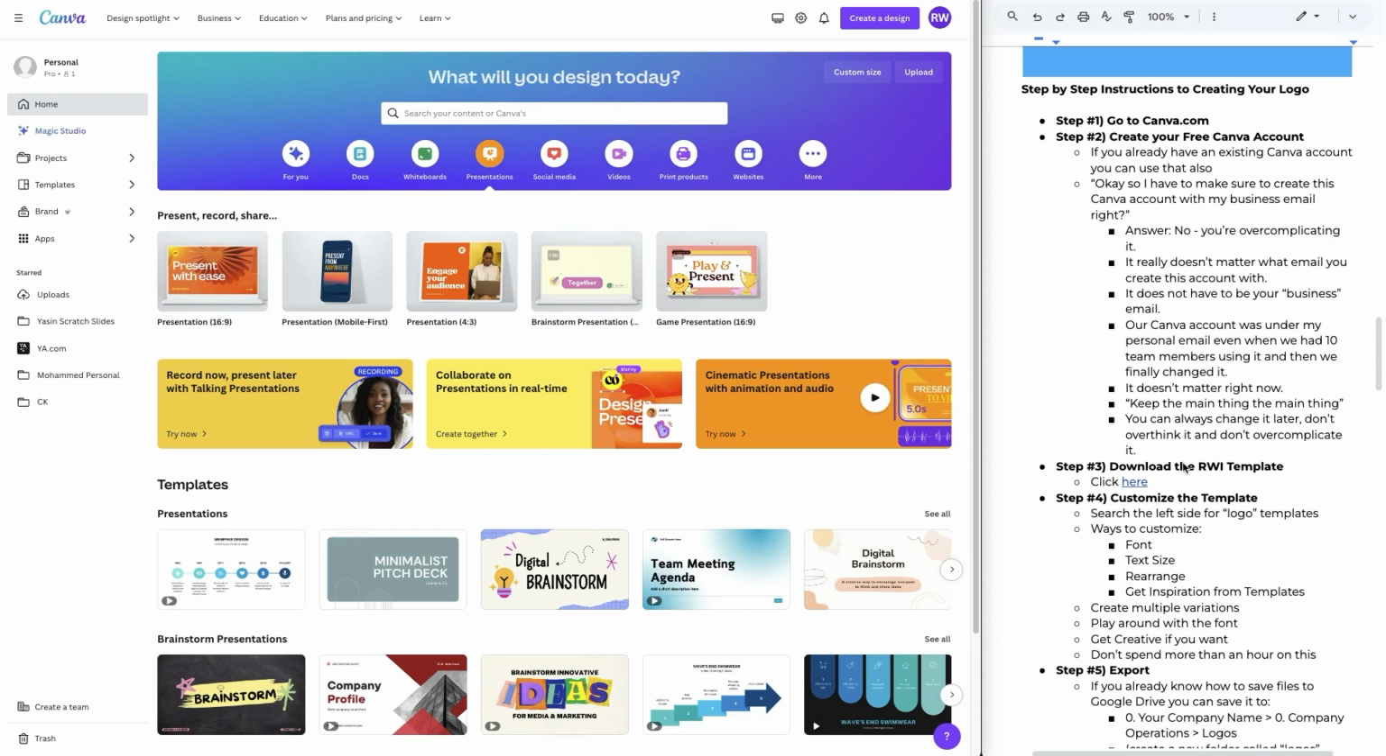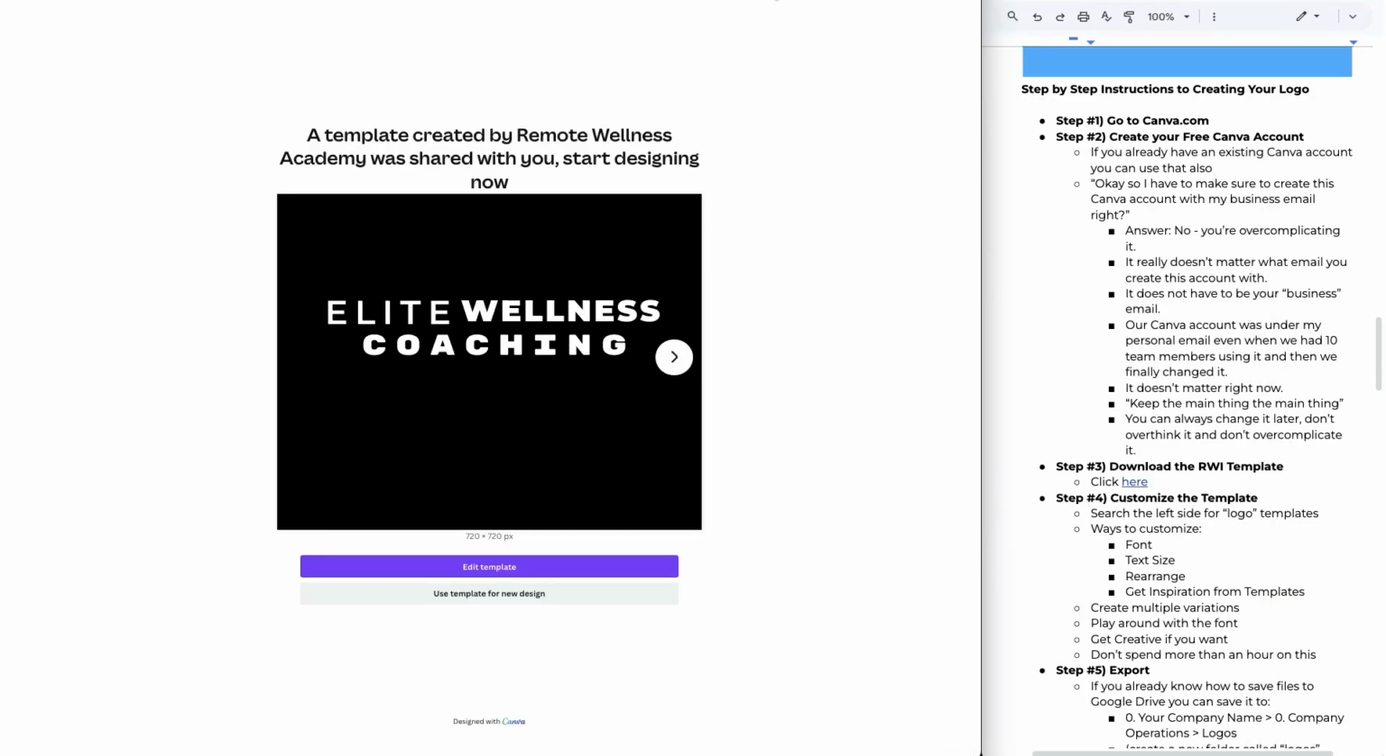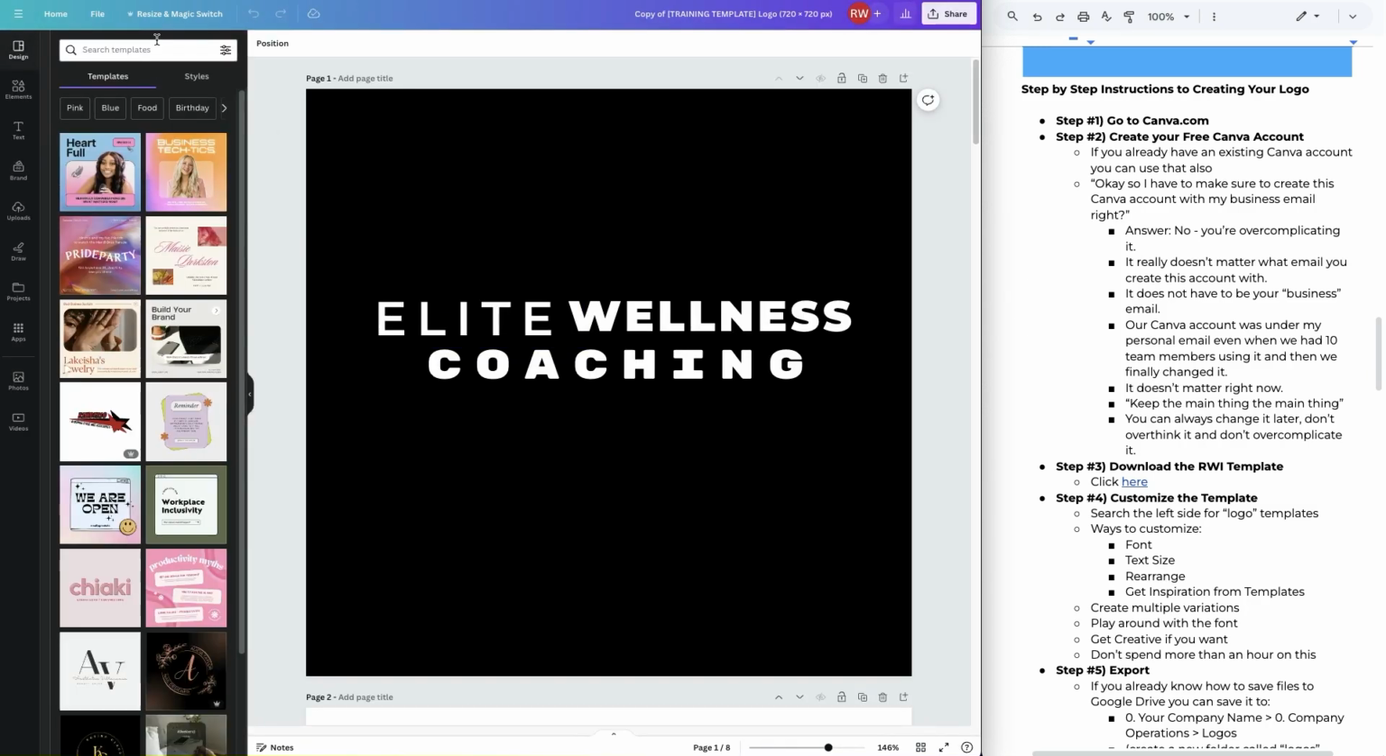What you're going to do next is, in this guide, go ahead and click this link, which is going to take you to the RWI template that we have created for you. Then right at the bottom here, you're going to select use template for new design. Now for you, you will not be able to see edit template. Since this is our account, we are able to see that, but you'll be able to see use template for new design. You're going to select that, and it's going to create this design for you that you can go ahead and actually customize.